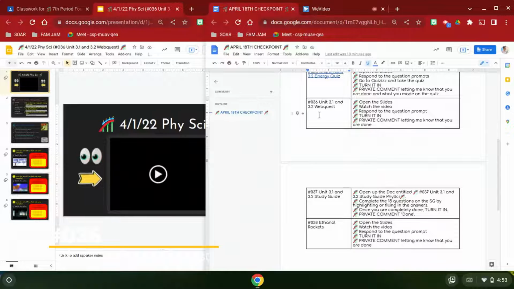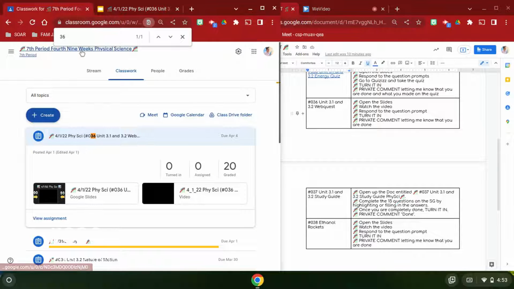Okay, y'all, let's take a look at number 36. It was the Unit 3.1 and 3.2 web quest. All right, so if you needed to locate this in Google Classroom, the easiest thing for you to do is to go into the classwork tab and hit Control F and search for 36. Or if you wanted to look it up by the date, it was posted on the 1st, and it had the due date of April the 4th.